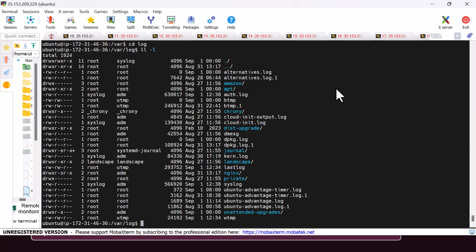Now every application will have one folder here, and all the logs related to that application are stored in this particular folder. Now you see apt, it has one folder. Everything that you install using the utility apt, those logs will be stored under this.